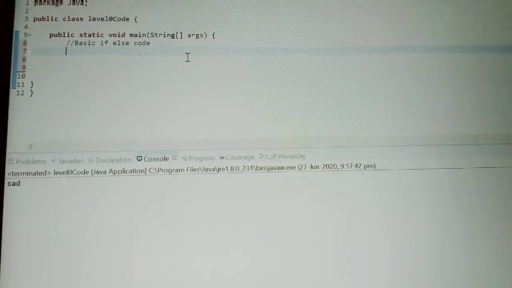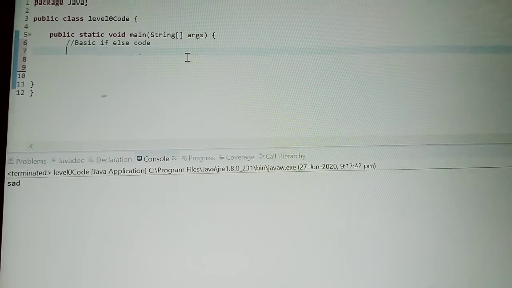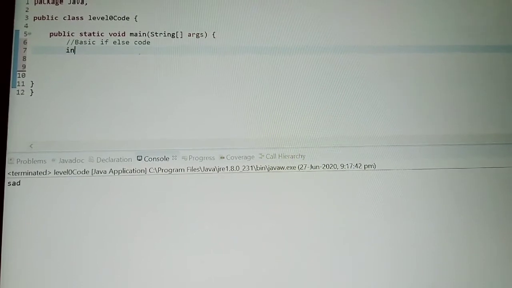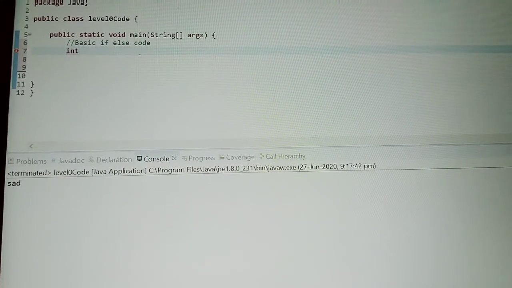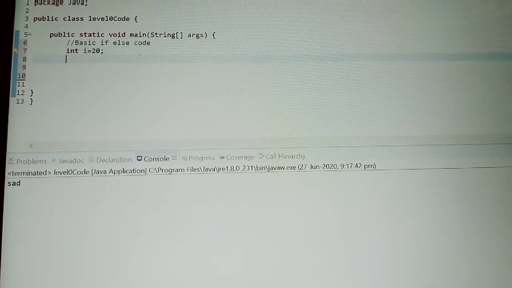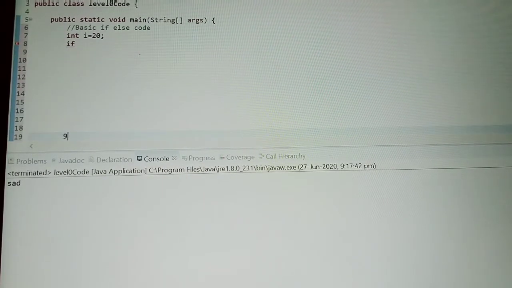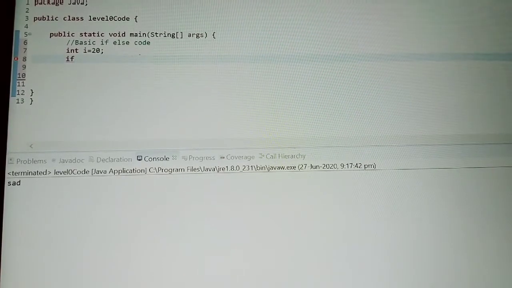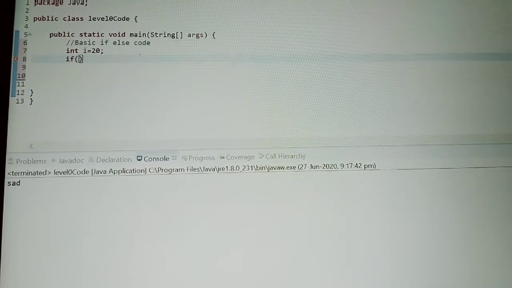See it carefully. At first I take the input. How can we take the input? At first we write int, and then I take i, and I assign the value 20. Okay, so now for if and else programming, I put the if condition here. At first write if, and then open bracket and close bracket. Here we want to write the code.